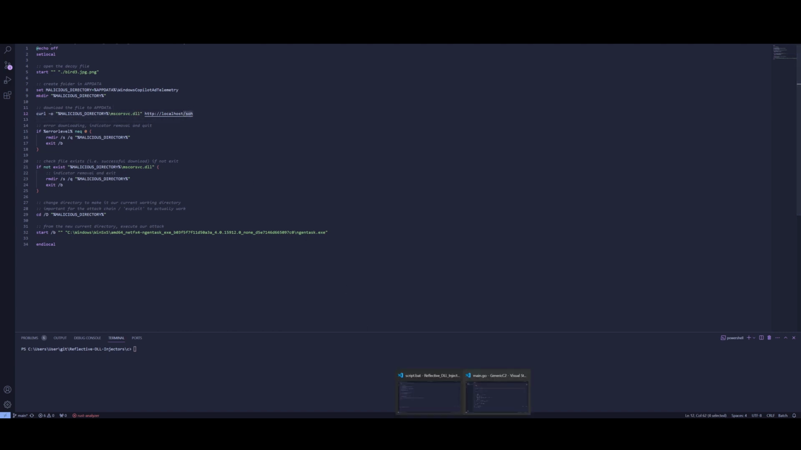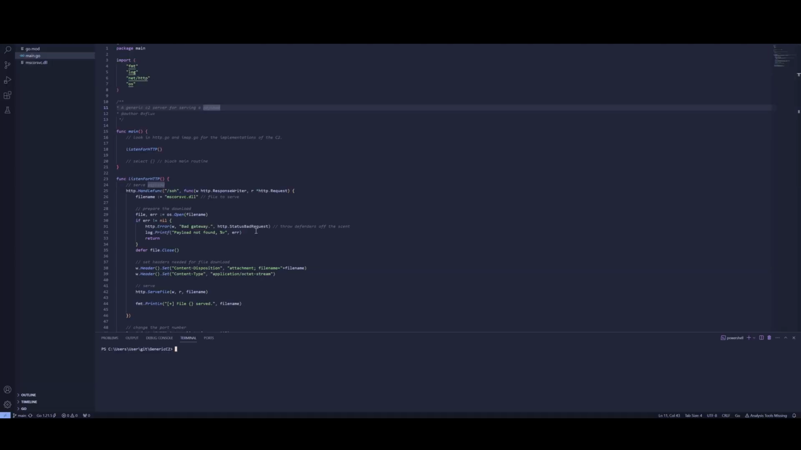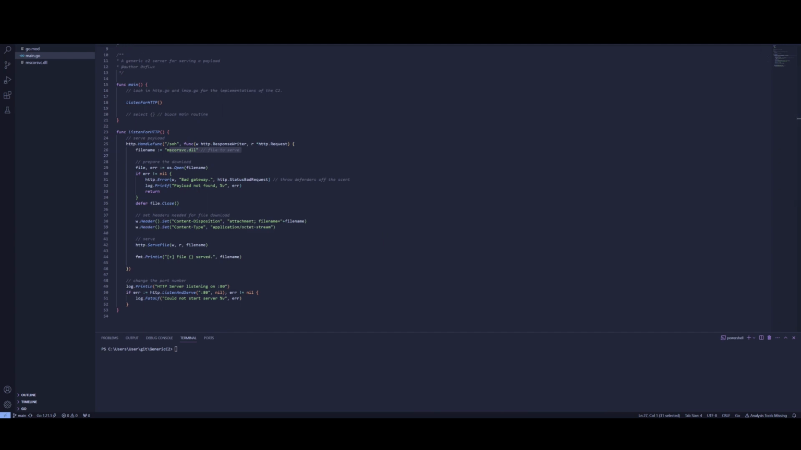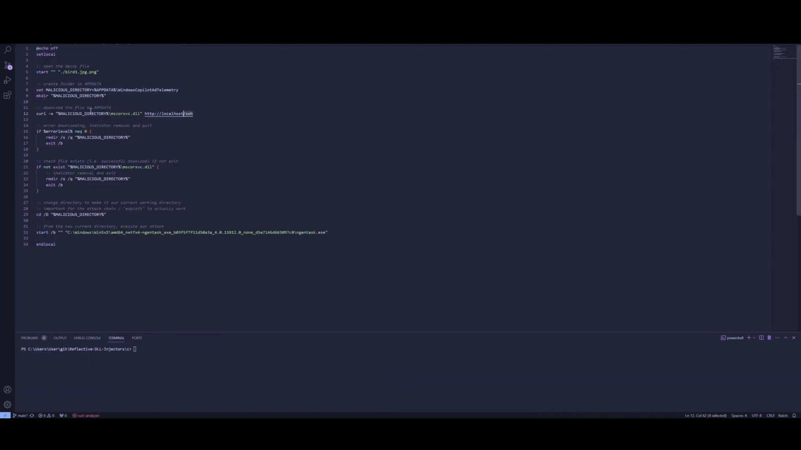So I've built a very, very basic command and control server, which is here. It really is basic. It's basically listening on /SOH, which will serve this file, which is obviously located on the server, and send it to the victim or whoever's making the request. So going back to here, we make the curl, check that there were no errors. If there were, clean up and exit. If the file doesn't exist, again, exit and remove any indicators.